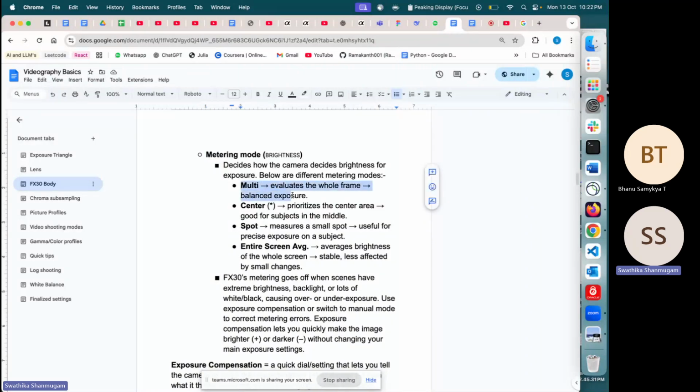Now, if you choose the metering mode as multi, it will consider the whole frame for brightness. That is, if you're changing brightness, it will change the brightness of the entire frame. Then you have center, which prioritizes the center area. Usually, our subject would also be in the center, so I chose center. We can also choose spot. It doesn't matter, both are almost the same. Not the same, they are different, but ideally they serve the same purpose because our subject is always at the center. With center, the brightness is focused only on the center. If you change the brightness, it will impact only the center. And you have spot.